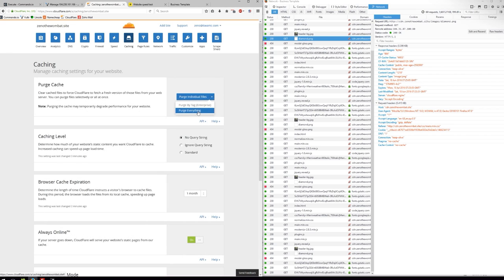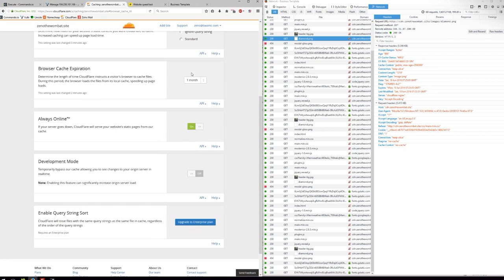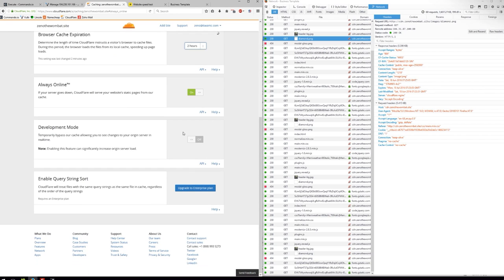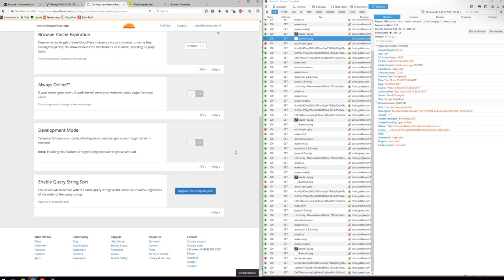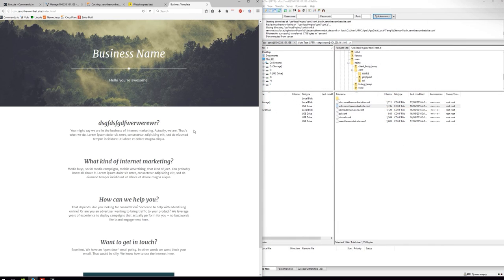I'm going to purge everything again. I'm going to put no query string. I'm not quite sure whether, I think no query string is what I want. Browser cache expiration, let's put this to something really low actually, and I'm going to turn that off. Okay, now what I'm going to do is just kind of refresh this a few times.